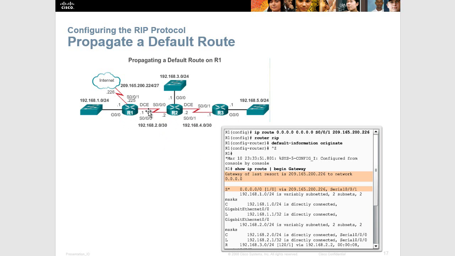It will be shared from R1 to those devices. Well, R1 to R2, then R2 to R3. You will not have to configure that default static route on these devices because R1 is sharing it. Okay, so again, that command is default-information originate. And, well, that's about it. Anything else? I don't think so.